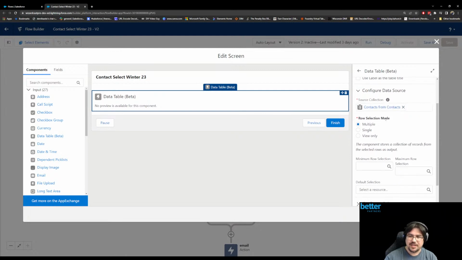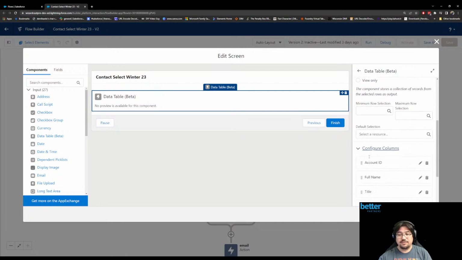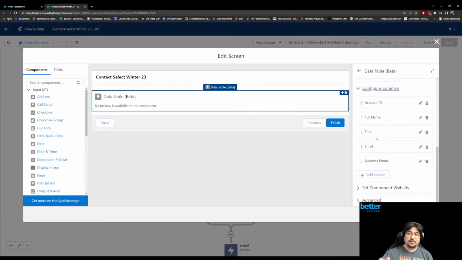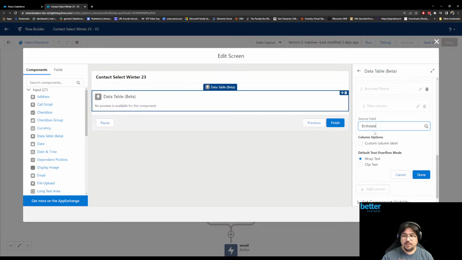Here, we can actually create a table that allows people to either just see the data, or select one or more records. And we can even configure what fields show up here. You can see that I have added the account ID, the name, title, email, and business phone. Adding a column is as simple as clicking the Add Column button and then picking the applicable field that you want to show. So, for example, let's do birthday, because I don't think I have this on there. And you can pick a different label if you want to.